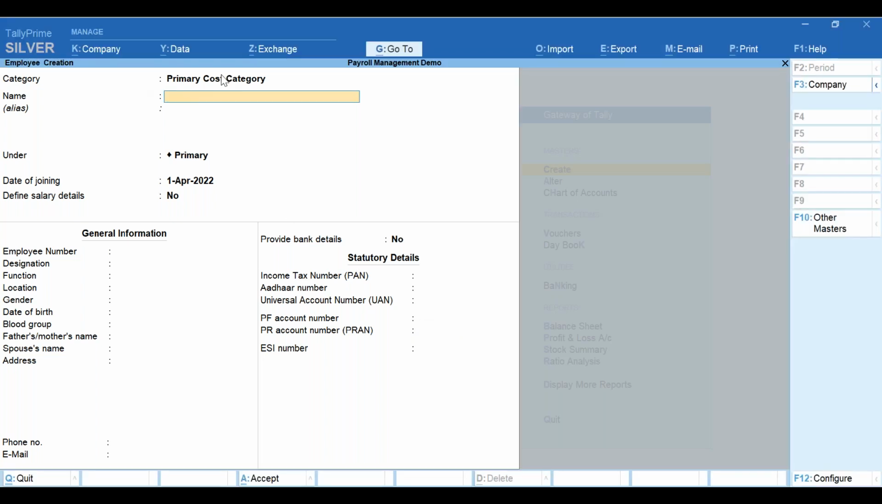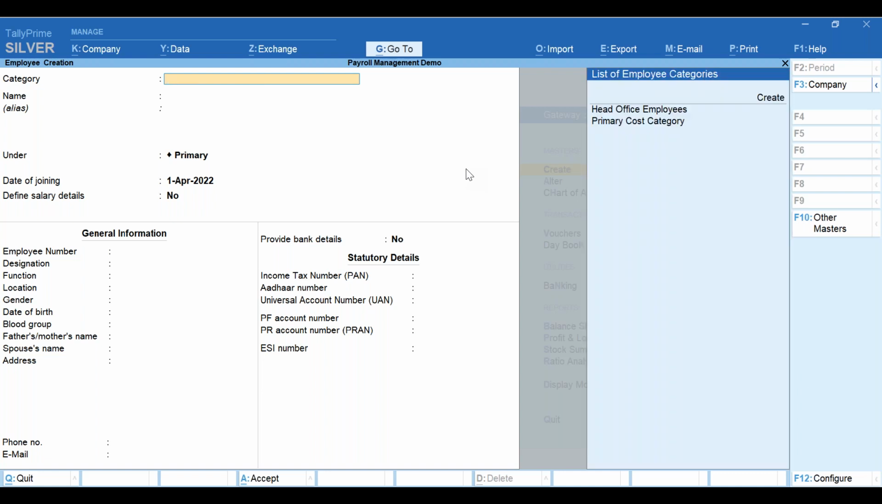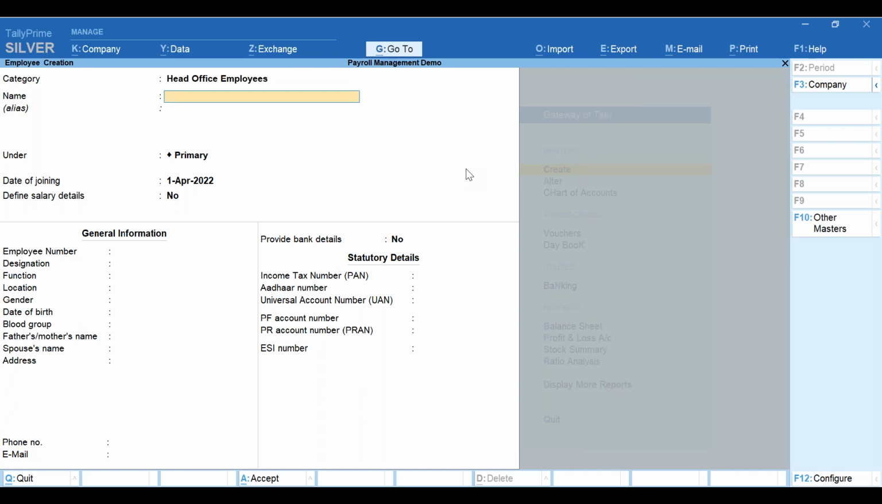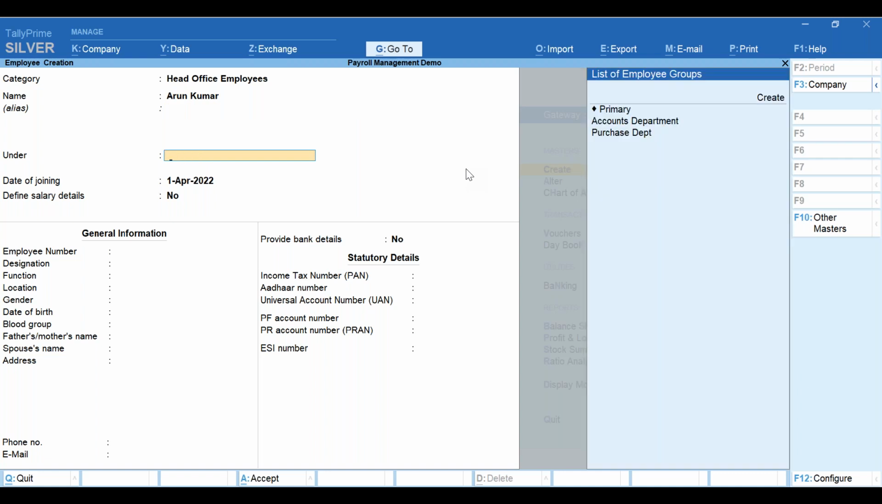Currently here it is showing category as primary cost category. You can move your cursor by pressing space bar or backspace, and press backspace over here so that you will be able to get the categories that you have created. So currently I'll select head office employees and here I'll be giving the name of the employee, Arun Kumar. And here, the "under" field is basically the display of the employee groups.